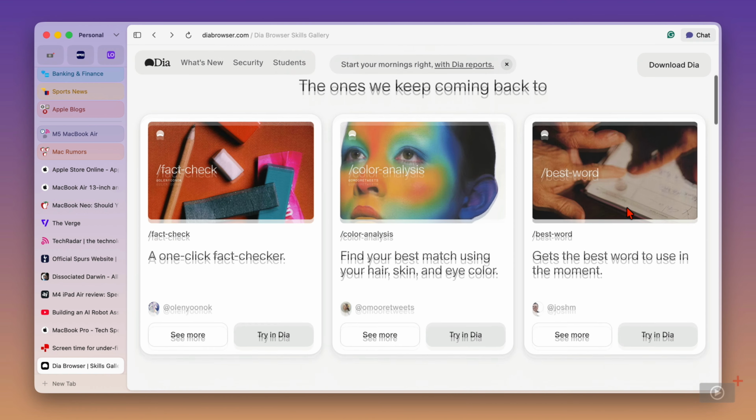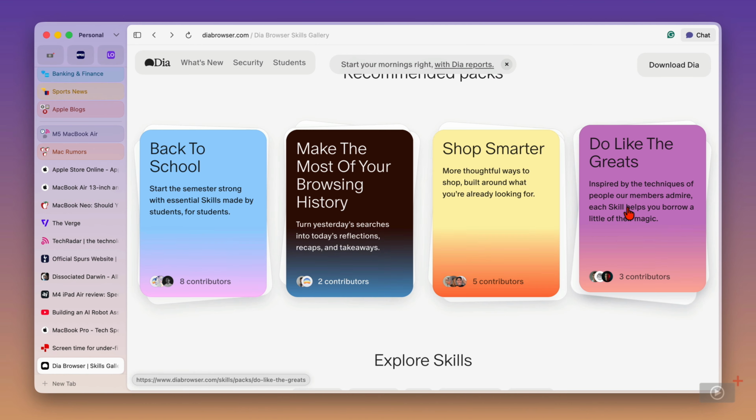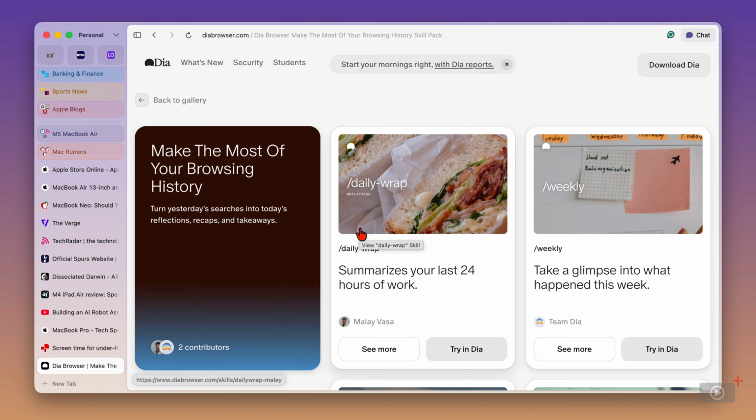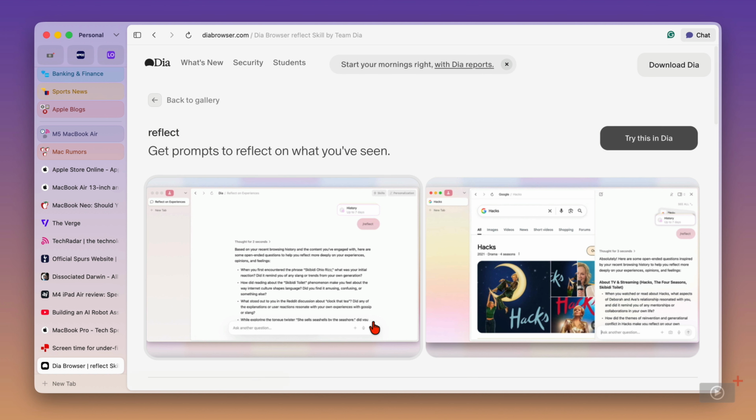Back in the skills catalog here, and as we come down, you'll see some recommended skill packs there. So I'll select one, make the most of your browsing history. And in here, there's a skill to summarize the last 24 hours of work. There's one to take a glimpse of what happened this week. There's a reflection one here. Let's see what's in this.